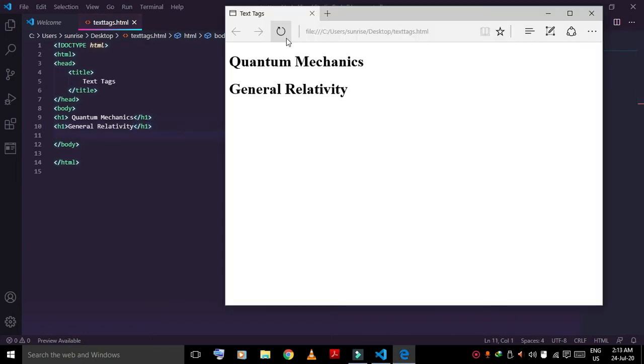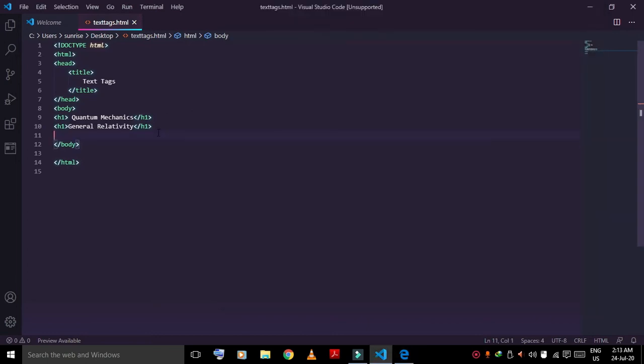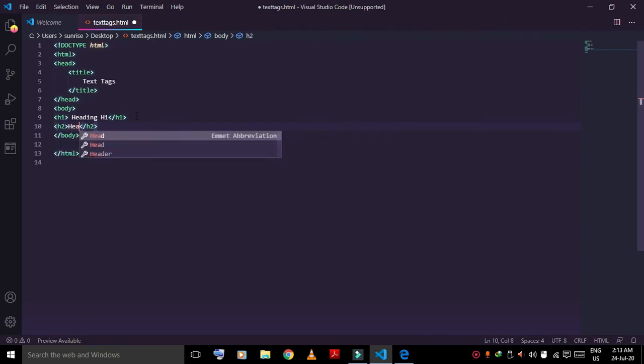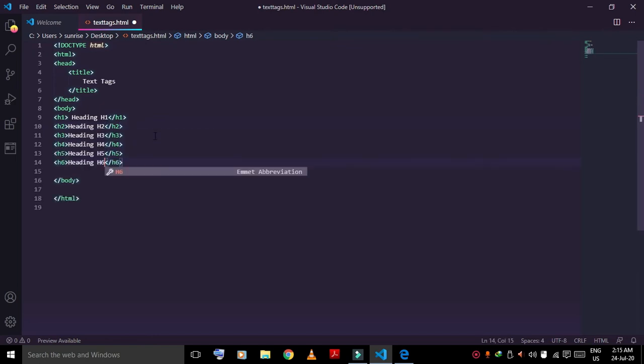So let's remove all this and make it more generalized so you can understand what H1, H2, H3 to H6 are. So here we have heading H1. Now let's add H2. Heading H2. The same way we're going to do it till H6. So here we have done it till H6.